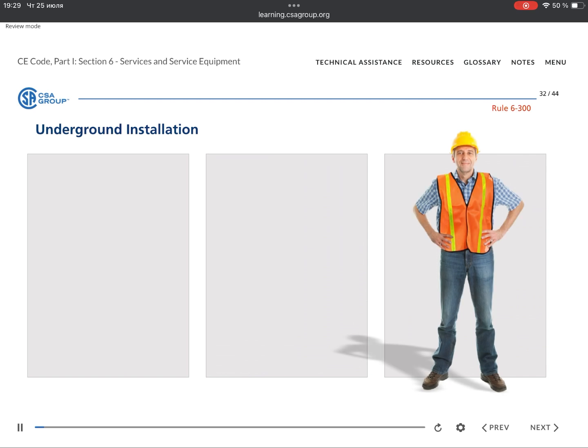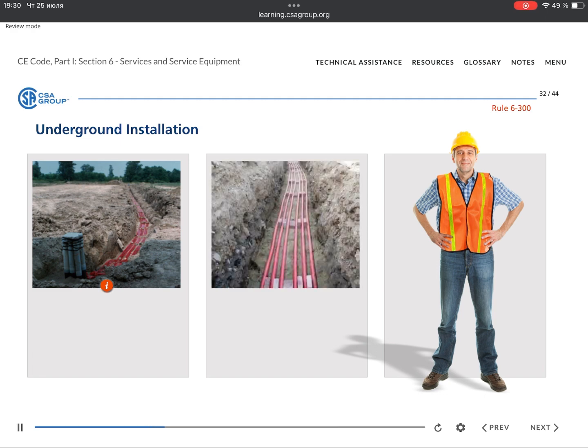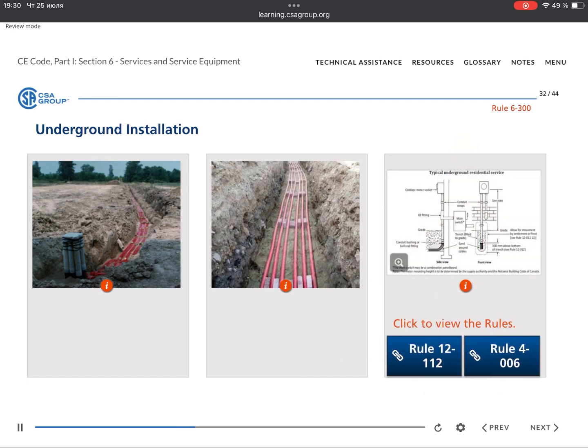Rule 6-300 sets the requirements for the installation of underground consumer service conductors. Conductors shall be installed in rigid conduit or ENT for the underground portion, provided the conductors are approved for wet locations, or single or multi-conductor cables approved for service entrance below ground. Splices are permitted in all service conductors, including the neutral.